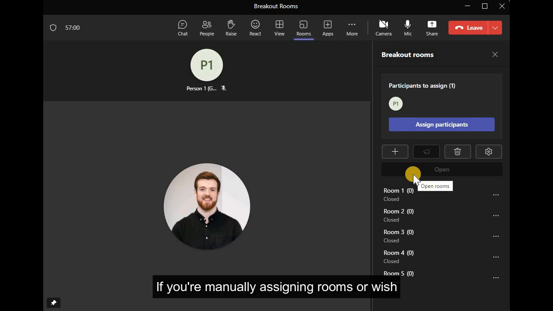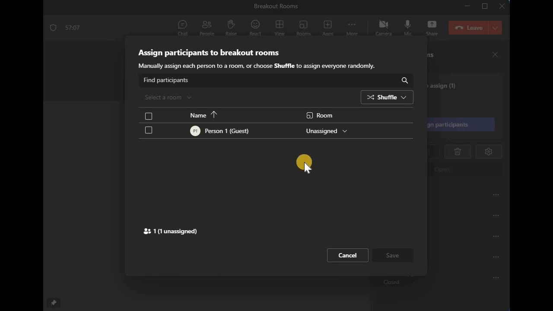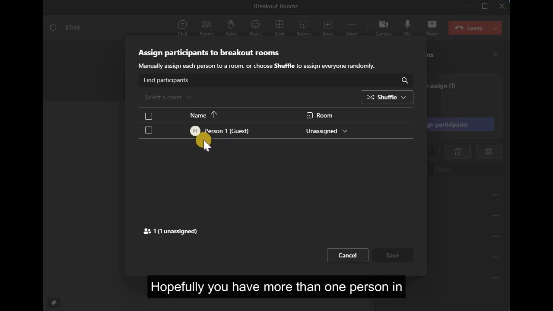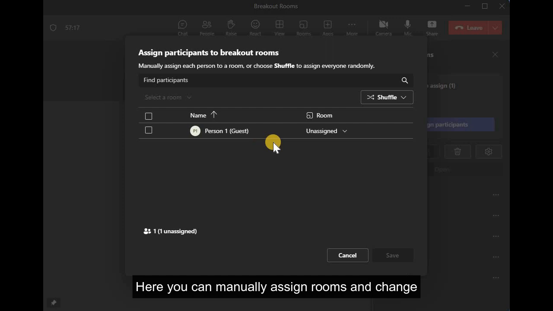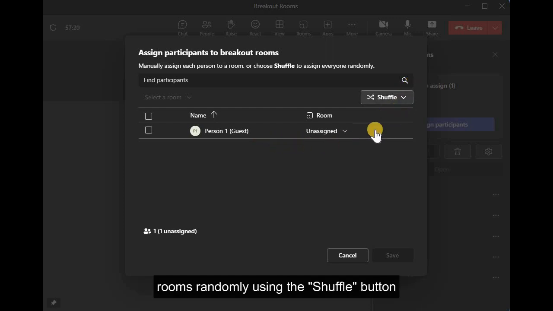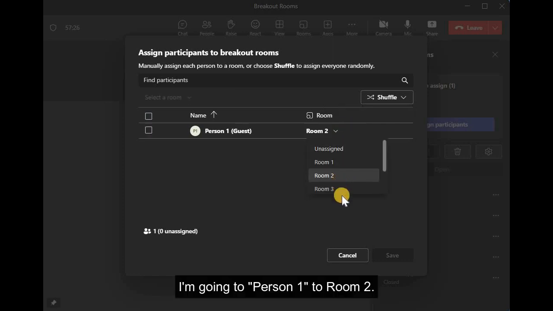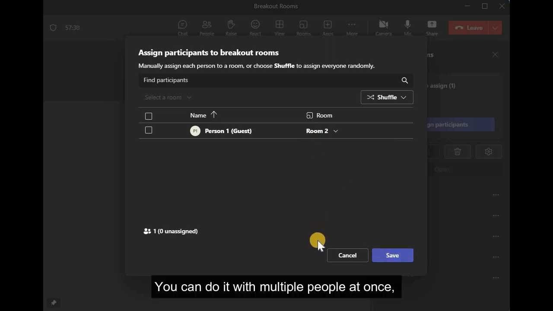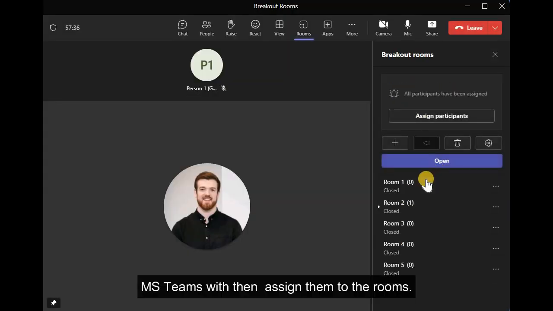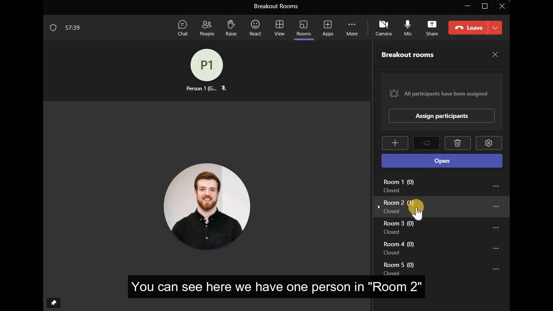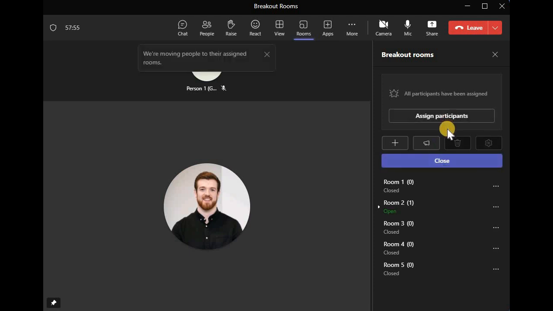If you're manually assigning rooms or wish to change which room someone is in, click Assign Participants, which will open a window that looks something like this. Hopefully, you have more than one person in your list, and it would be shown here under this name. Here, you can manually assign rooms and change rooms randomly using the shuffle button. I'm going to assign person 1 to room 2. You can do it with multiple people at once, assigning different rooms to each one, and then hit save. MS Teams will assign them to the rooms. You can see here, we have one person in room 2. Once you click open, Teams will start to move everyone to their assigned rooms.